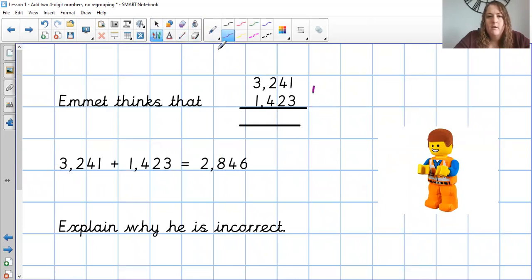With my black pen, if we do 1 add 3, we get 4. 4 add 2, which is 6. 2 add 4, which is 6. And 3 add 1, which is 4. We get a very different number than he got. So let's see what he did.